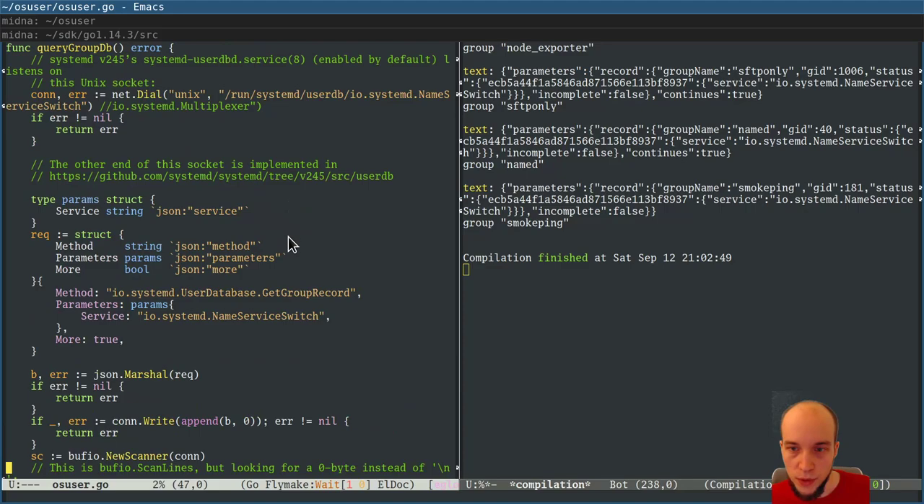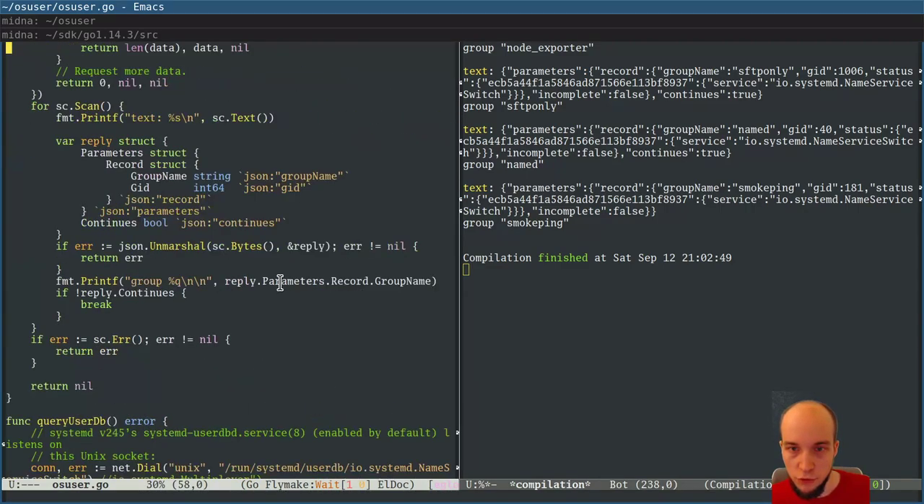So yeah, let's see what we can do here. The method was different, and then the result type was different. All right. We need to parse each of these individually because there's the reply.continues, which indicates whether we should read more records or not. So we definitely need to either buffer all of these in memory, which is probably fine, and decode them. How should we do this? I mean, what we could do is just specify a callback.